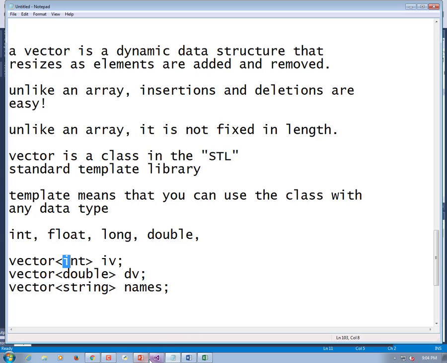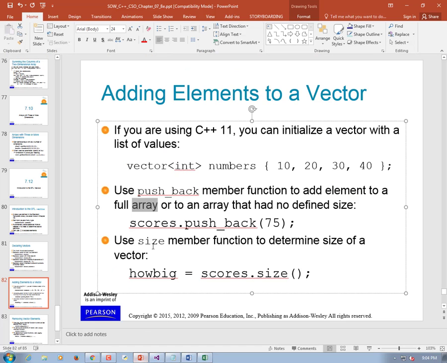I think that's about enough of that. Let's go back to the PowerPoint. You use the size member function to determine the number of elements in the vector. I wouldn't say the size of the vector because we've been using sizeof. Size in the past has meant the number of bytes. So use the size member function to determine the length of the vector is what I would say.